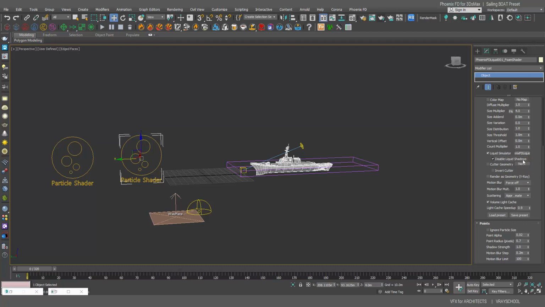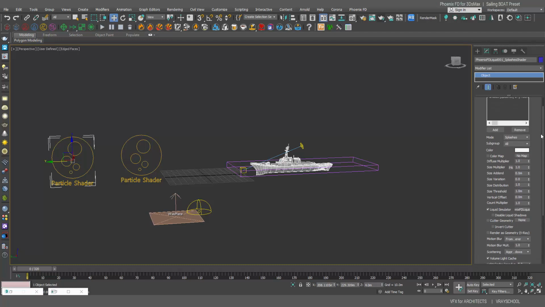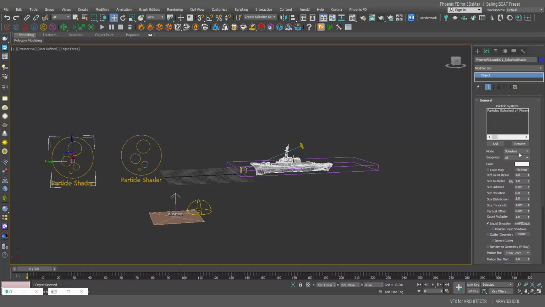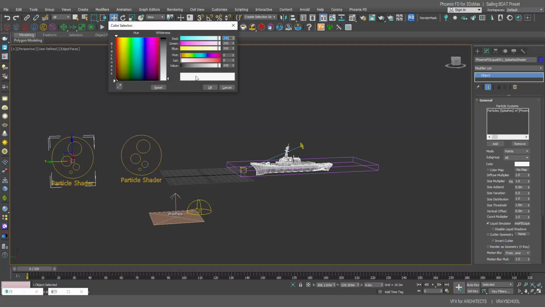Disable liquid shadows. This is also going to speed up the render, the creation of our splashes, and we don't need them in the render, it just takes time. Okay, now let's do the splashes here. Same thing, we're gonna put it on point, and let's reduce the color to 205.